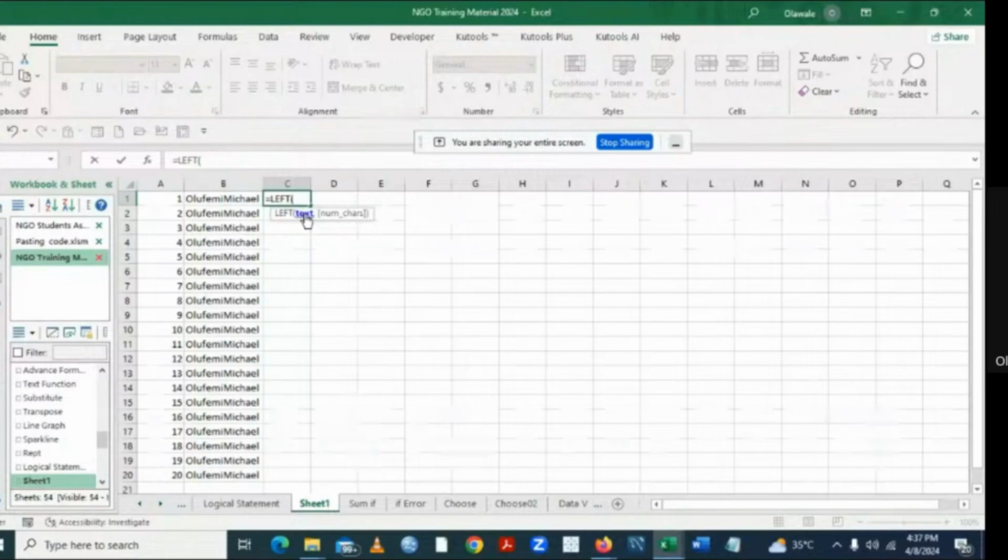Now, select your name. Put your comma. And then it's asking us for the number of characters. So now, I want to return my surname. If I count it, it's seven letters: 1, 2, 3, 4, 5, 6, 7. I want to return Olufemi, and it is a 7-letter word.